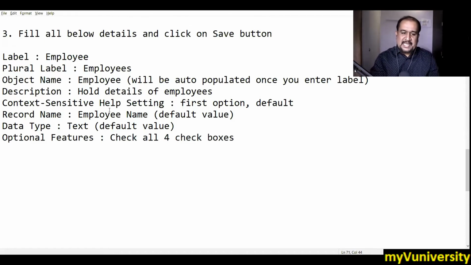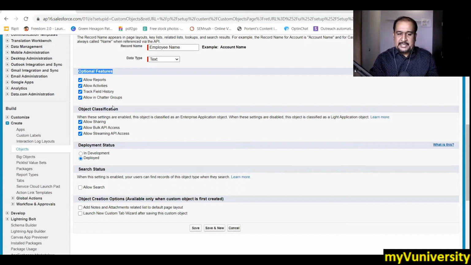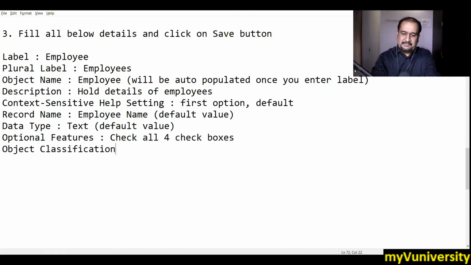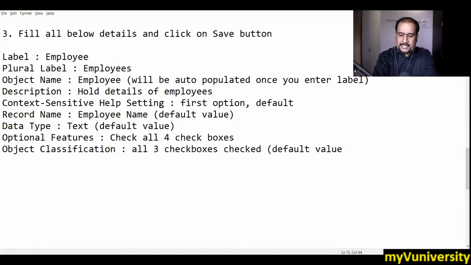Okay, that's what. Then object classification, I'm not really changing that. Of course, you can change it, but no need to do that really. We are not concerned with that. We are not getting even that. So all 3 check boxes checked. So default, we are not really doing anything with that. Okay, that's how it is.